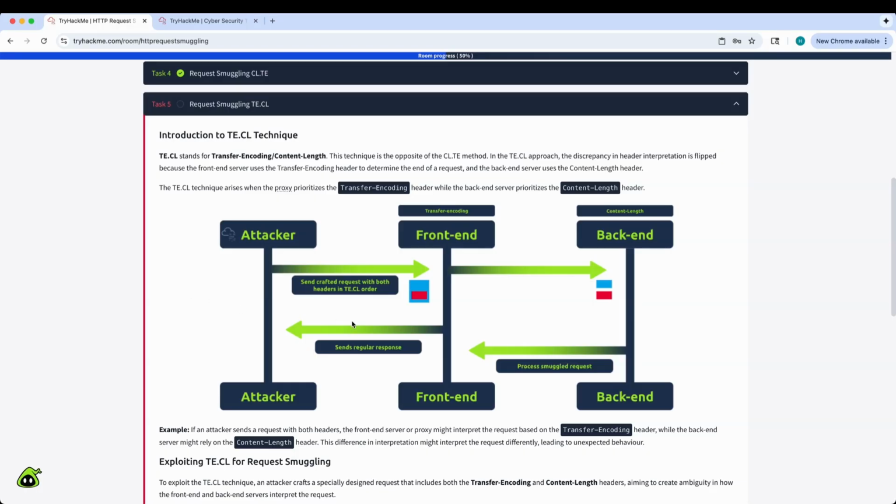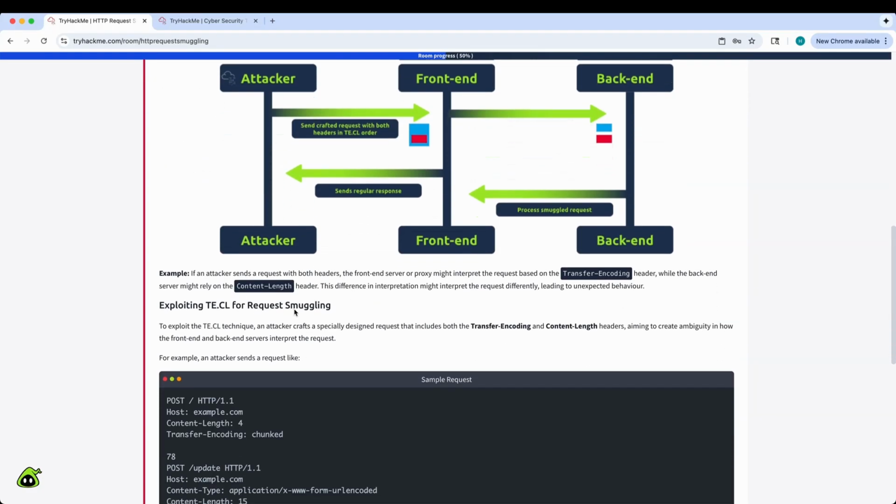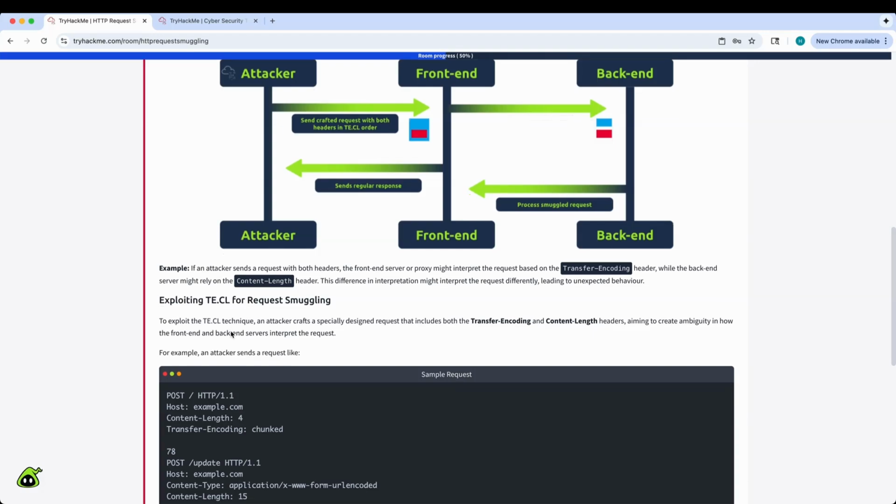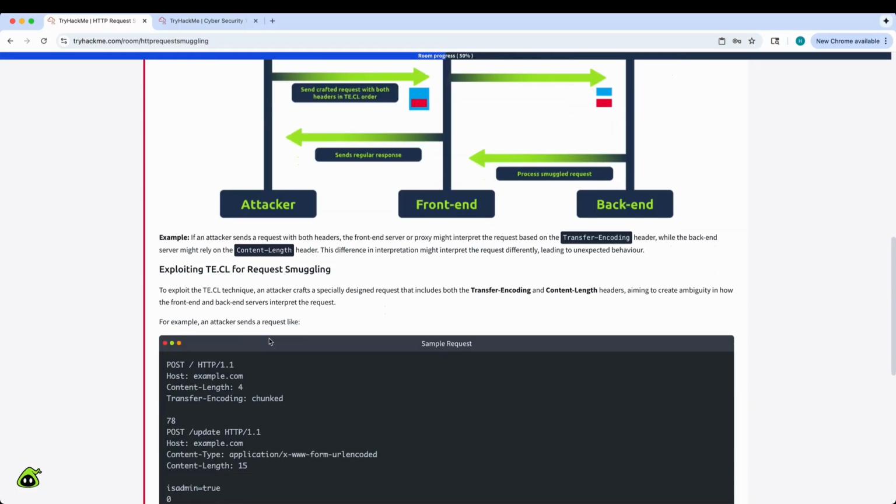Similar concepts, but this time the front-end uses the transfer encoding header, whereas the back-end uses the content length. So how do I exploit that? To exploit the TE.CL technique, an attacker grabs a specially designed request that includes both the transfer encoding and the content length headers, aiming to create ambiguity in how the front-end and the back-end servers interpret the request.